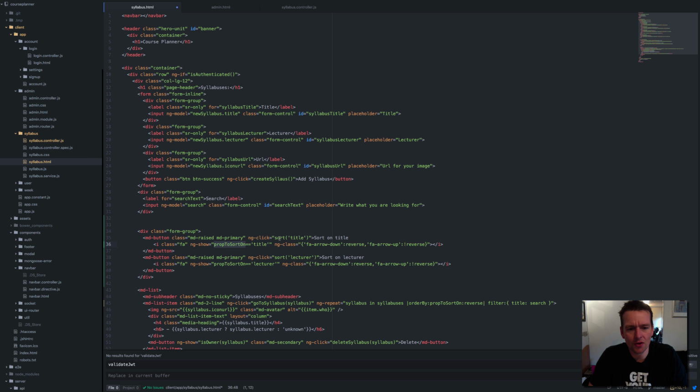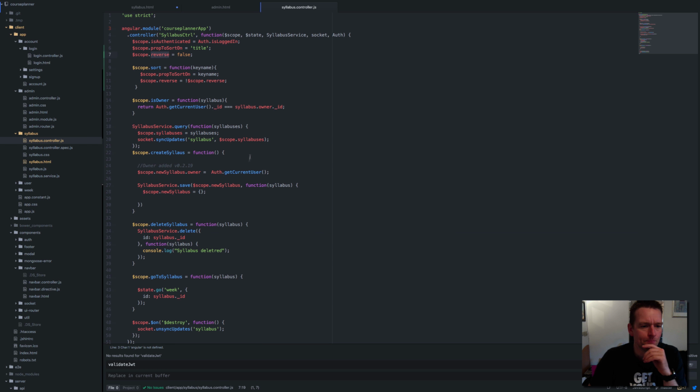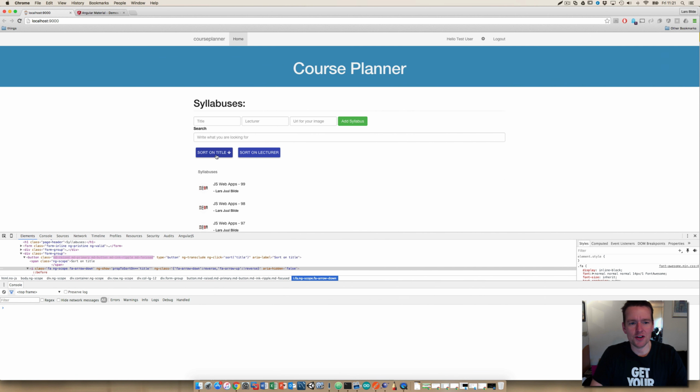But what does the sort function actually do? Let's have a look at it. If we look at the sort function, it's right here on the scope. It just sends in a key name and sets that key name to whatever I want to sort on. Is it title? Is it lecturer? And then I do a reverse. So I just flip them around. So instead of being up, it's going to be down. Or if it's down, it's going to be up, right? So that's all I'm doing. So that was kind of setting up the data up here. So that's just for changing the buttons. But how do I actually change the list? Let's have a look at that.